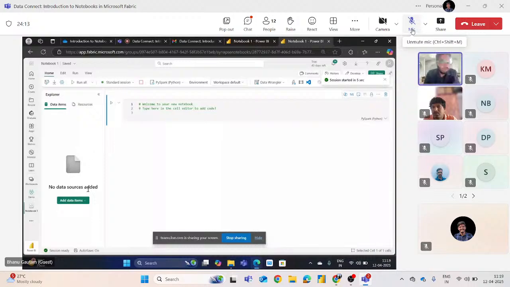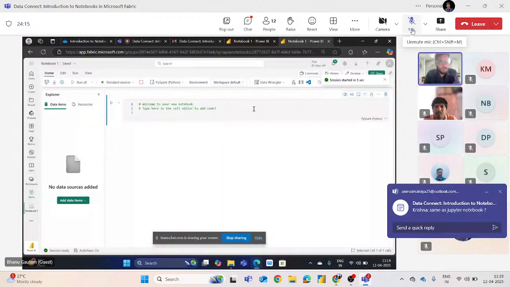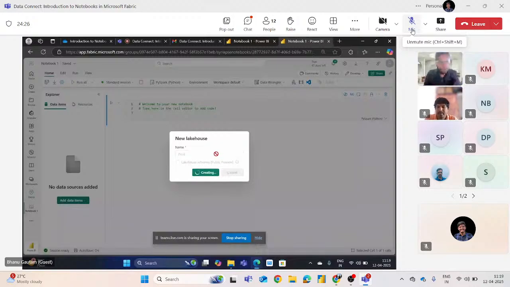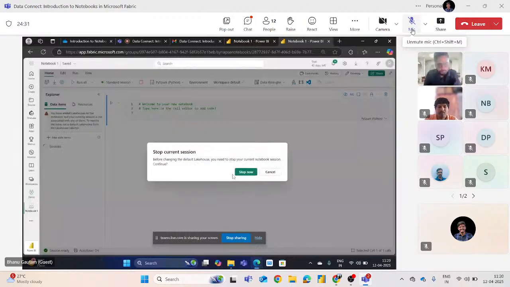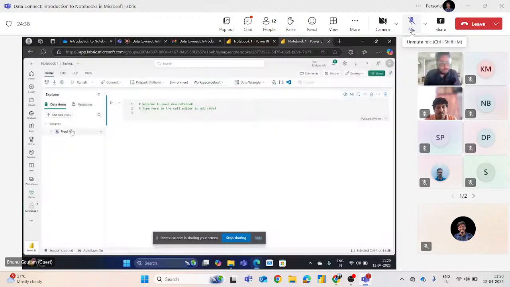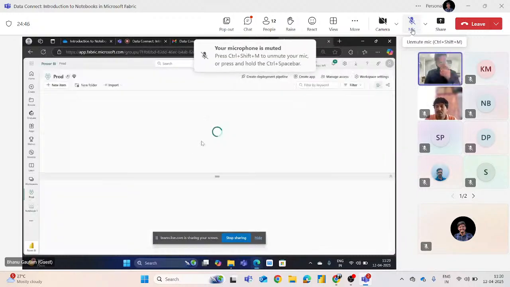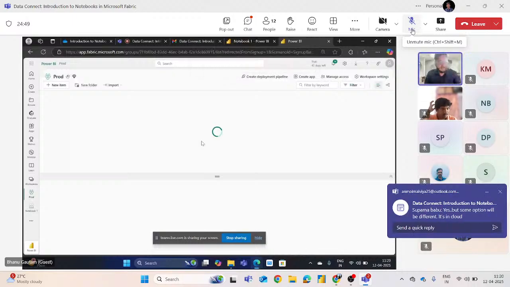Yes, it is started now. So I do not have any data here, so I can go to add data, environment, new Lakehouse. So we can give it fraud. Great. So this is created prod. Now I do not have anything here. So I can go back to workspace. Already I have created one demo lake here, so I can use that too.